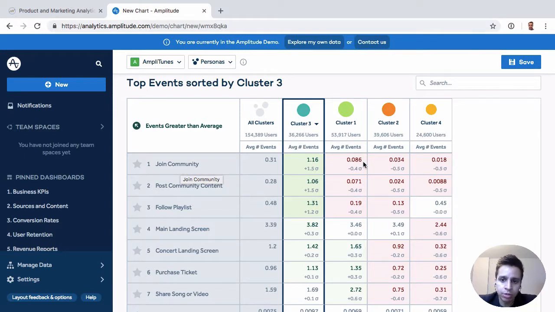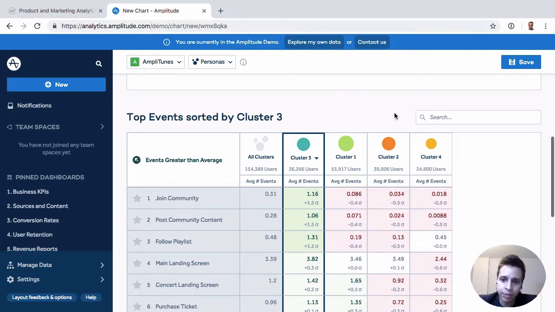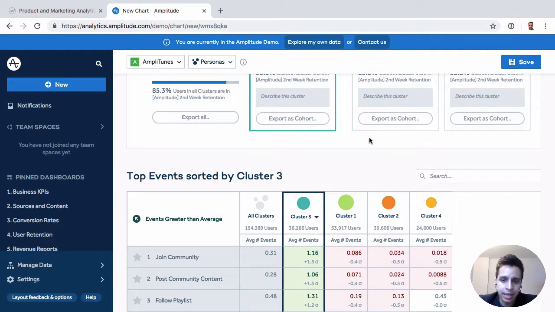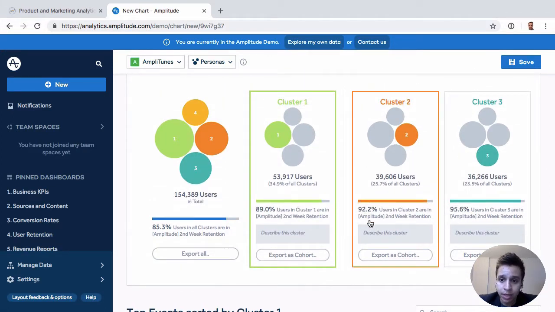We might say cluster 3 is all the users who really want to be part of a community and they value that interaction. Cluster 2 is all the users who really like to buy stuff. And cluster 1 is all the ones who really like to share stuff on social media. They're not buying things and not joining the community, but they're sharing stuff on social media. And that's really what this report does. It creates clusters for you.